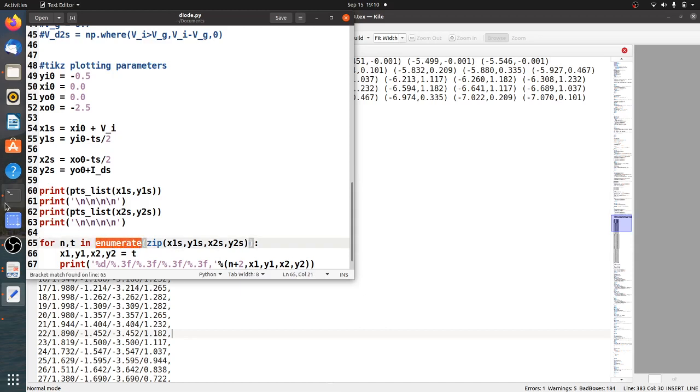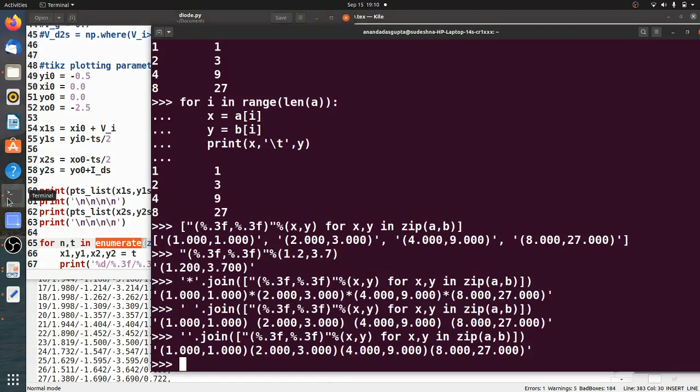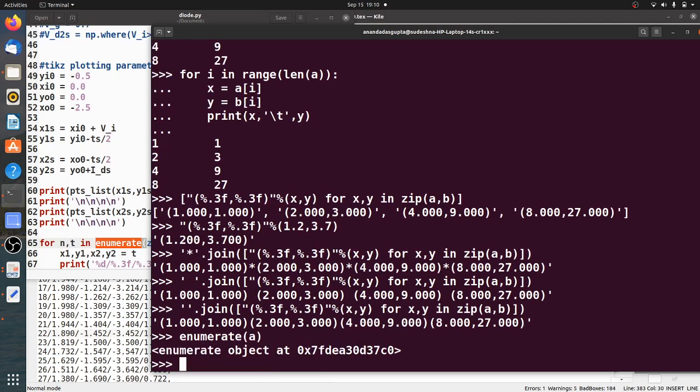So let's see what enumerate really does. Again, this is a fancy trick. You don't really have to use it. There are other ways of getting around the same problem, but let's just see what enumerate will do. It's actually quite a handy tool to have. So let's say enumerate A. If I did that, it returns an enumerate object. Again, it would have returned a list in Python 2. In Python 3, it returns an enumerate object which can be converted to a list just so that I can see what's going on.